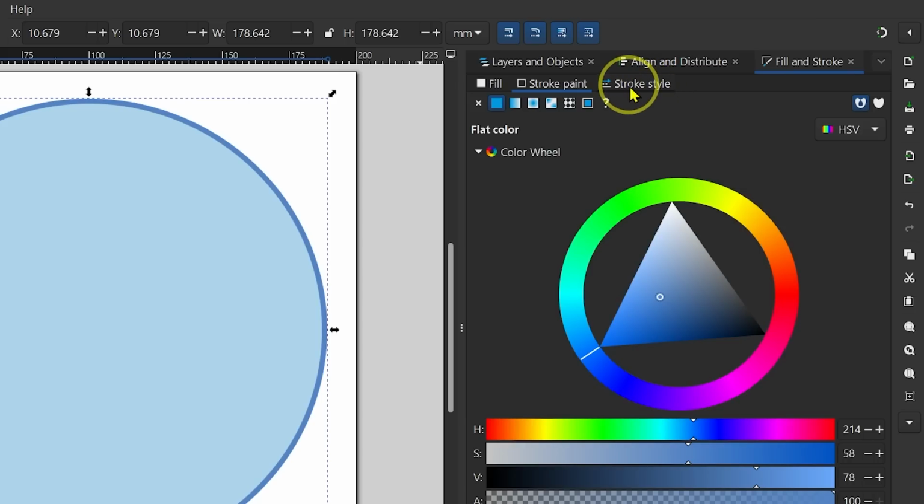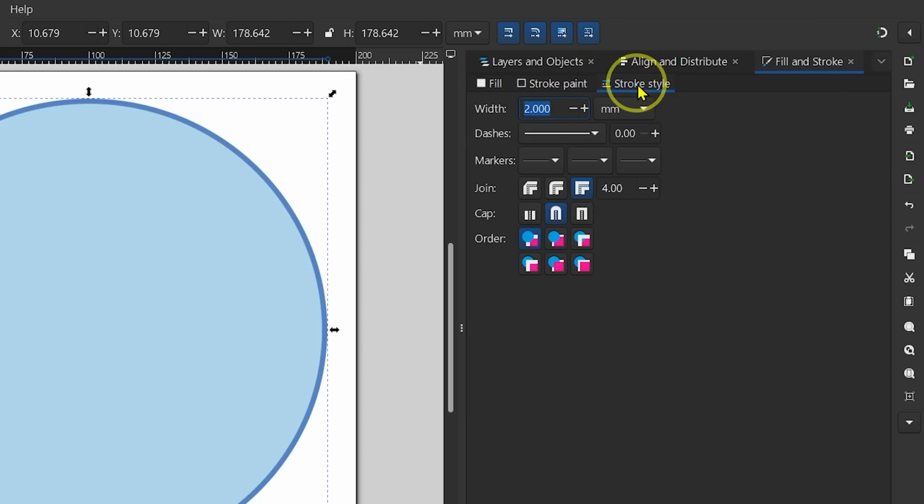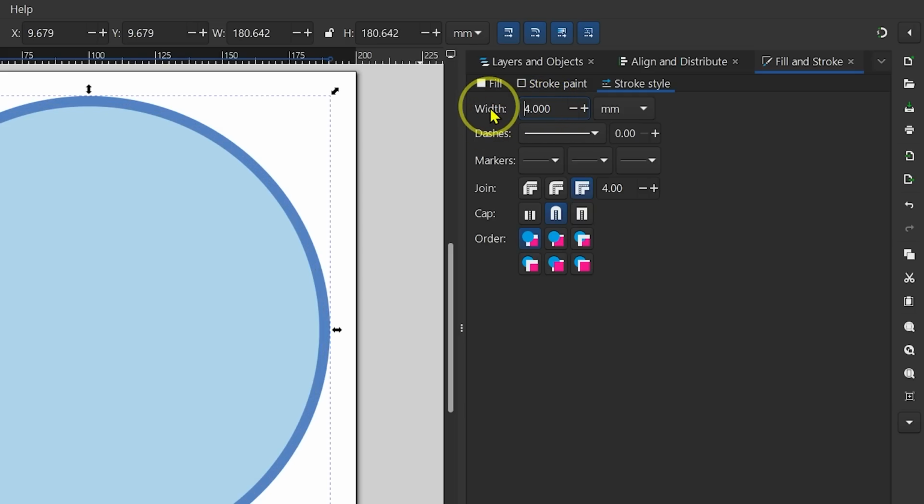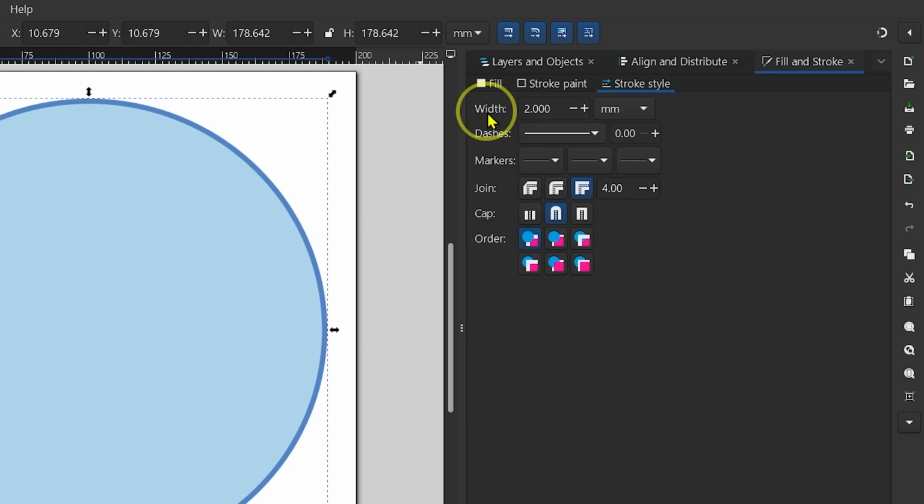Then currently I'm not going to use stroke style, but let me tell you how it works. Stroke styles define, and only this part is important for us for now, how to set the width. Currently the width is 2 mm. If I increase it to 4 mm, you can see the thickness of the stroke will increase. I will go back to 2.